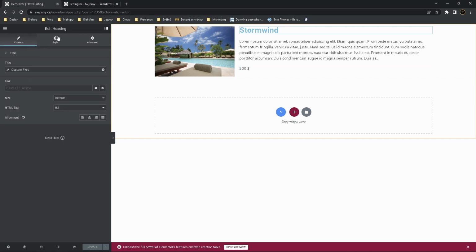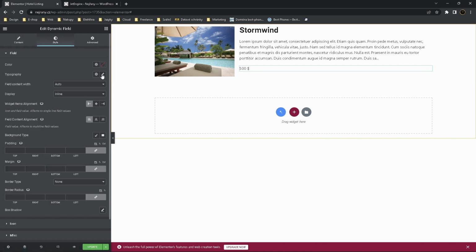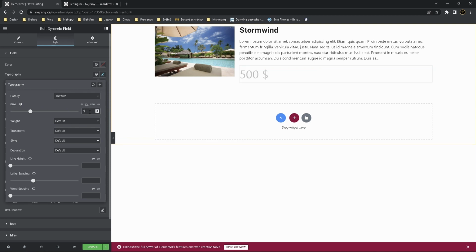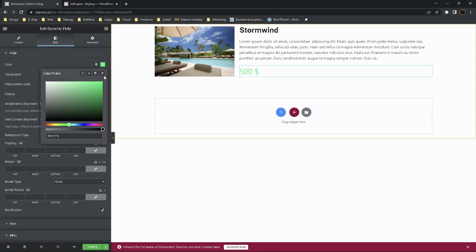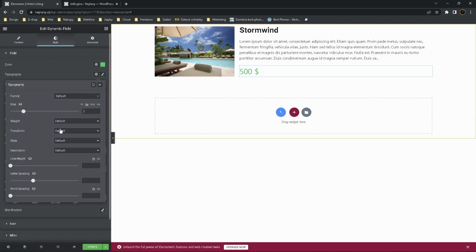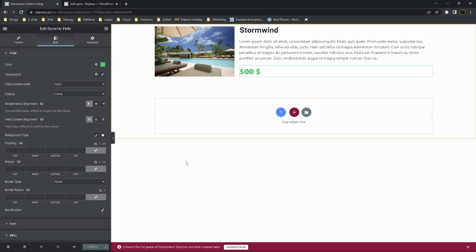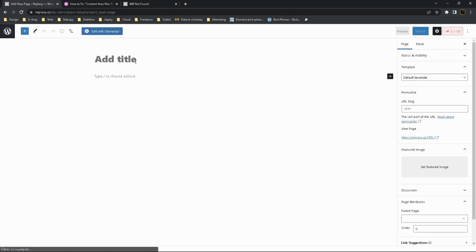Now we edit it a little bit. I will give it black color, this one a bigger one, give it 3, let's make it more bold. Update. So we created our listing. Now we add a new page. We name it hotel page. Edit it with Elementor.